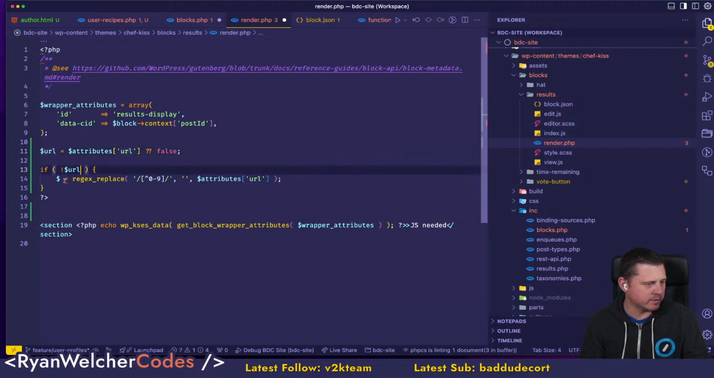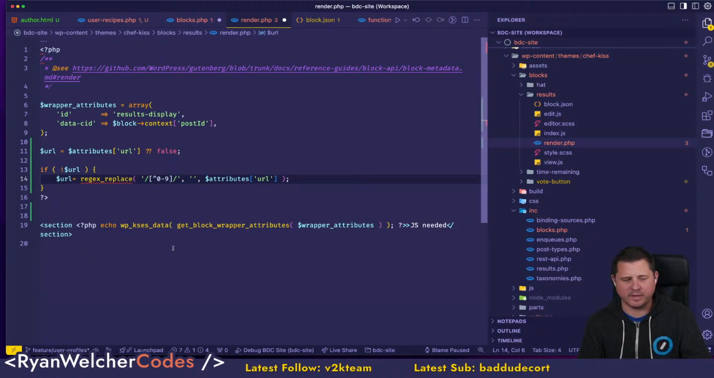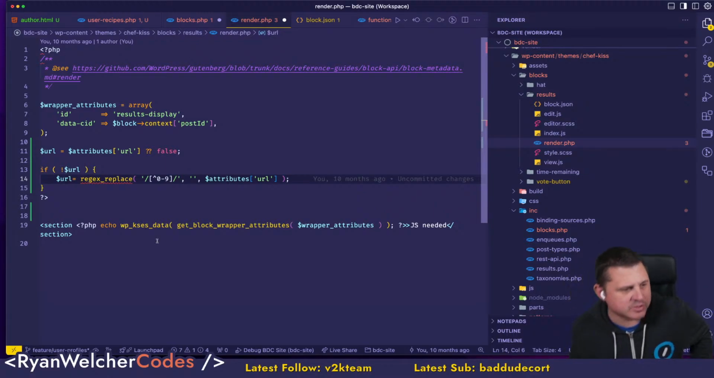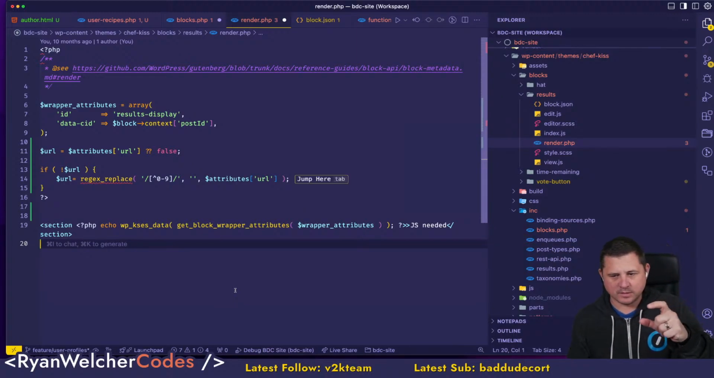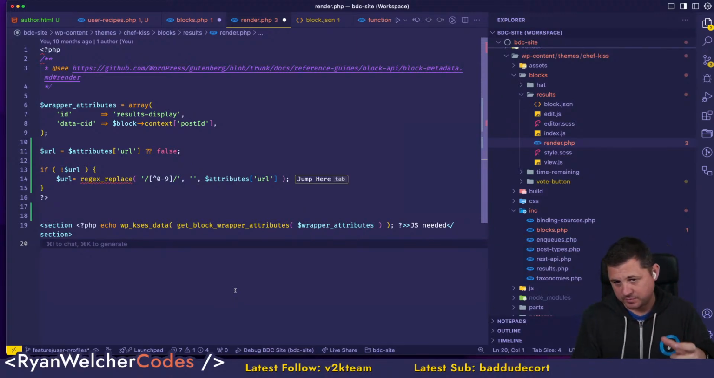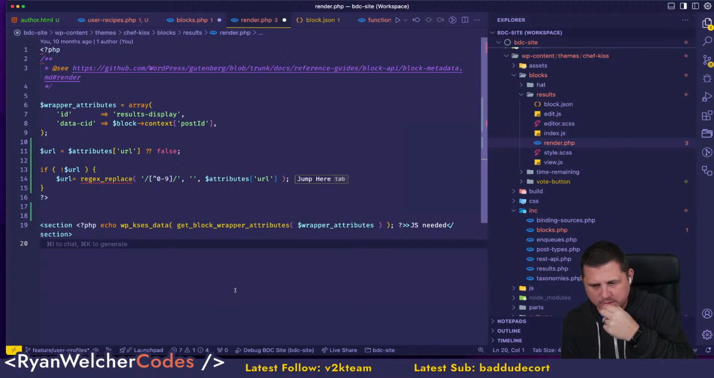So if the URL doesn't exist, then you can make the URL this, and then you could use the URL down in here somewhere. I don't know. You know what I'm saying? This is garbage code, but that would be the idea, because your attribute will be defined in your block JSON. It'll be prepared even if it's empty. It should be there still, right?